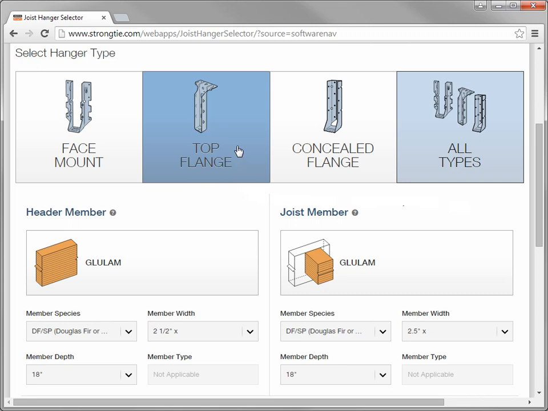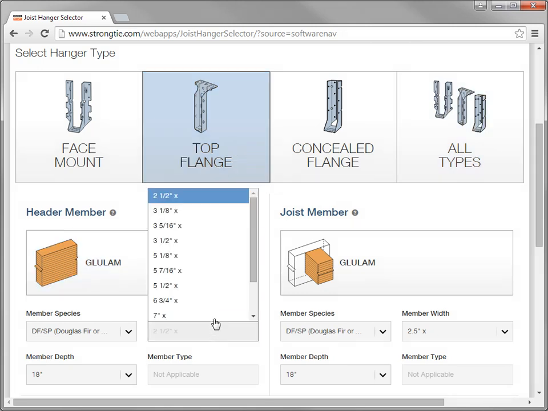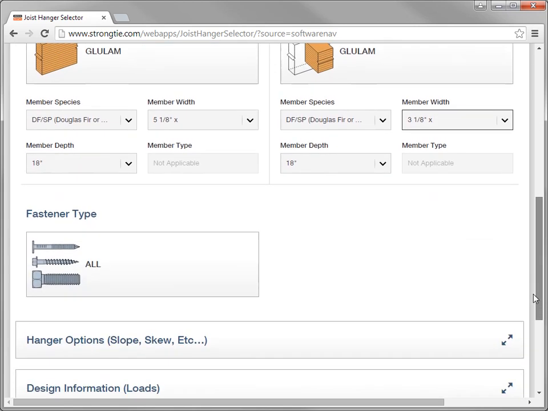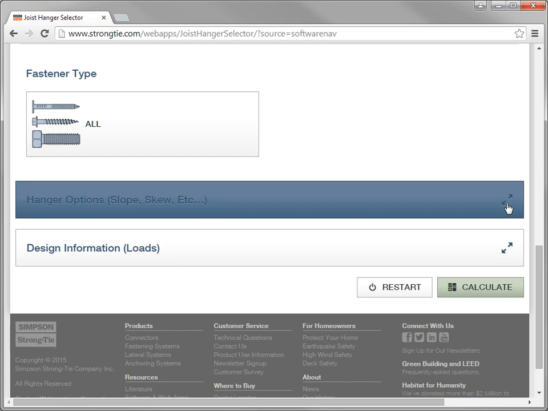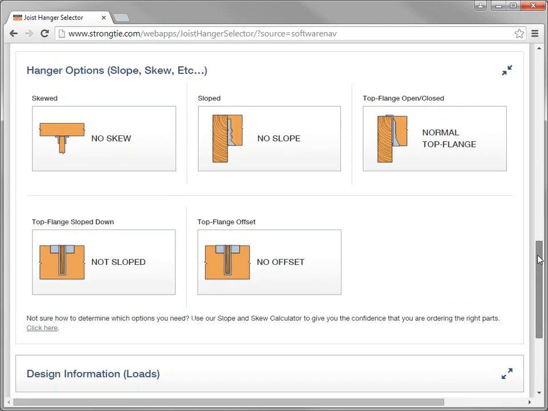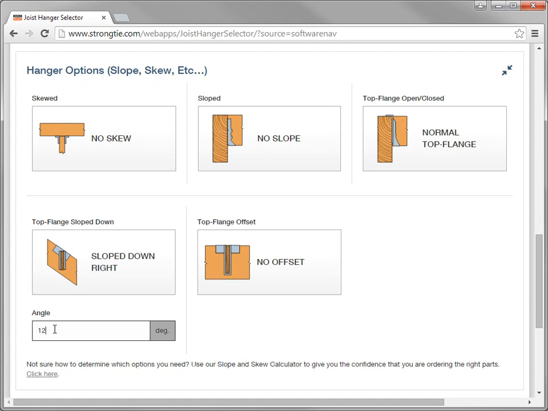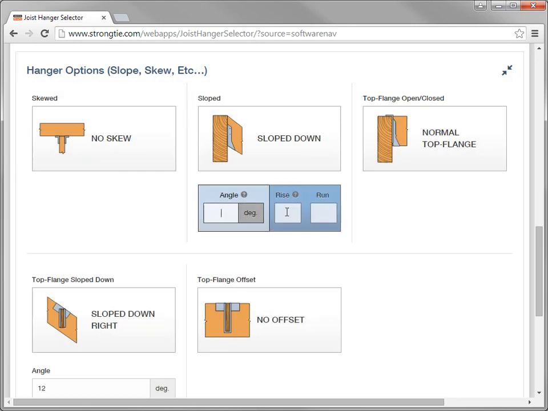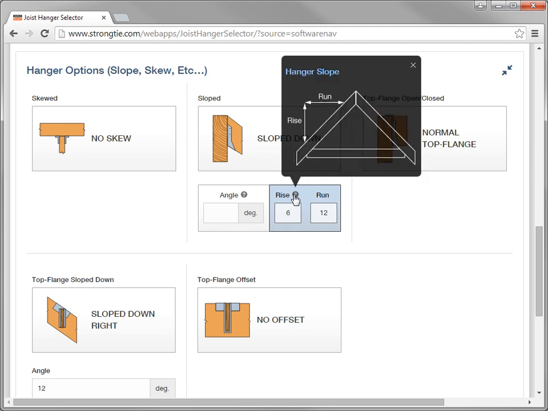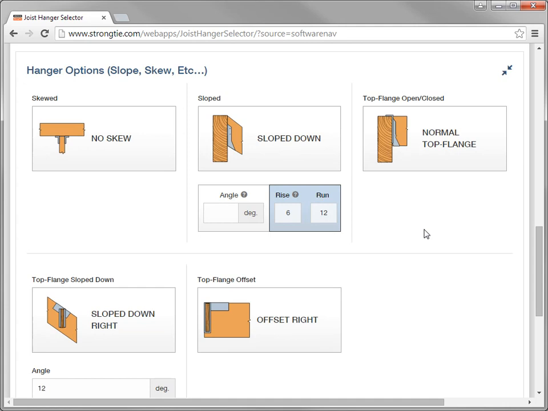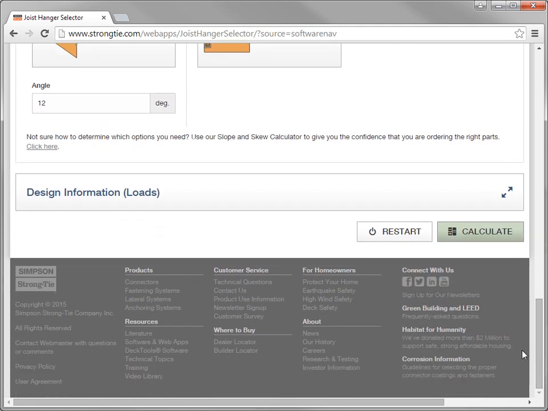To set up a case with hanger options, first select the header and joist member options. Expand the hanger options section. Next, select the specific requirements. Slopes and skews require an associated angle entry. Slopes are either entered in degrees or rise over run. For a top flange offset, select if the offset is left or right. When completed, click Calculate.